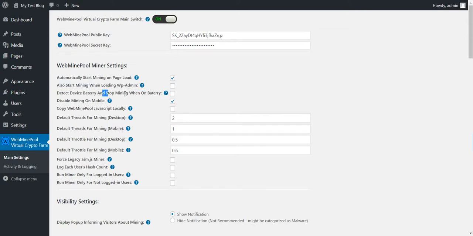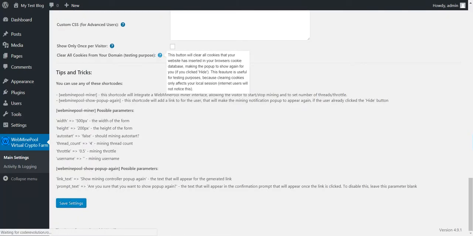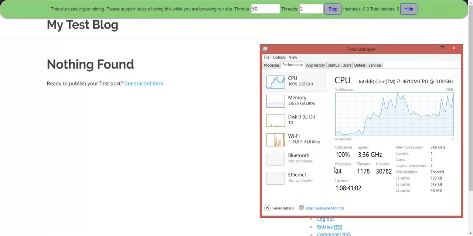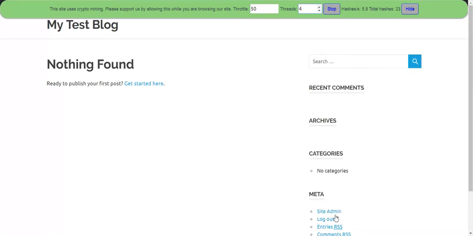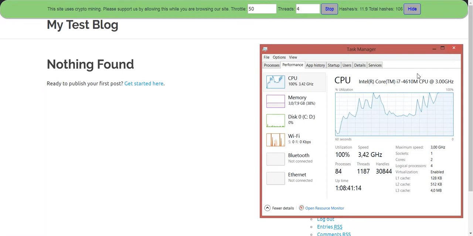Detect device battery and stop mining when on battery. This is a very cool feature. Let me show you. Let's refresh our page. As you can see, mining automatically starts. Let's increase the thread count for the processor to be more visible. Now I will unplug my charger from my laptop.